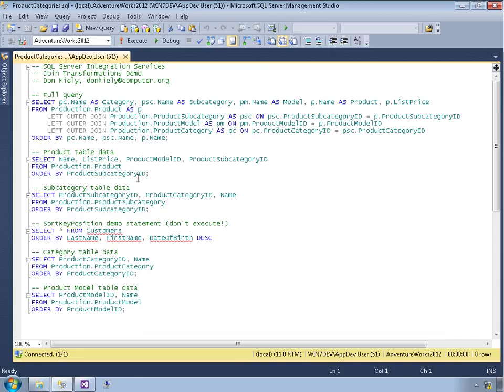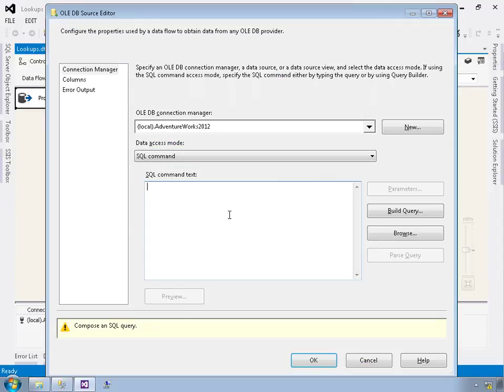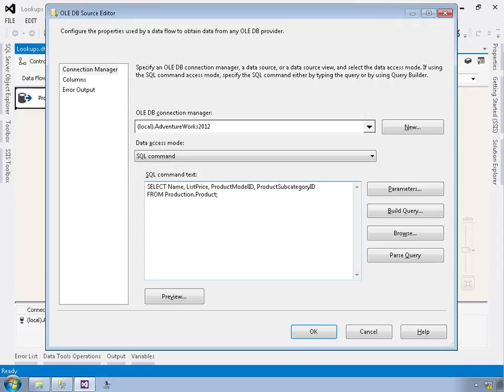And I'll go over to Management Studio. But the first difference that arises is that I'm not going to sort the data. So I'll just copy that part of the select statement, come over here, put in a semicolon, and so now I'm getting the name, list price, product model ID, product subcategory ID. Again, I'm still going to need those fields in order to join on external data, and I'm going to display the name and list price within my output data flow and bring it in from the product table.